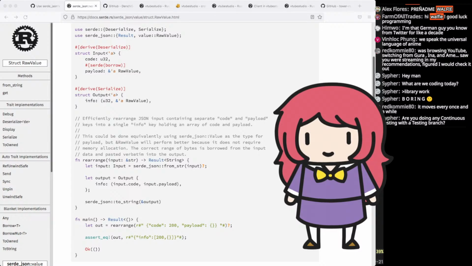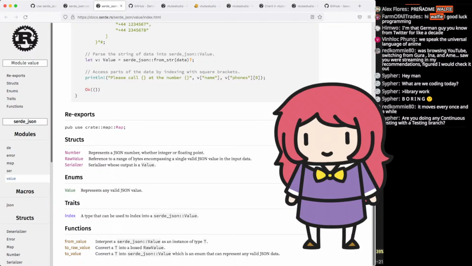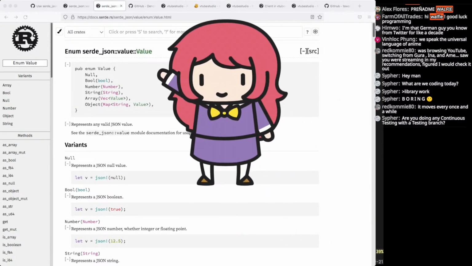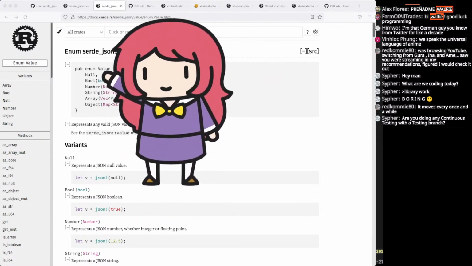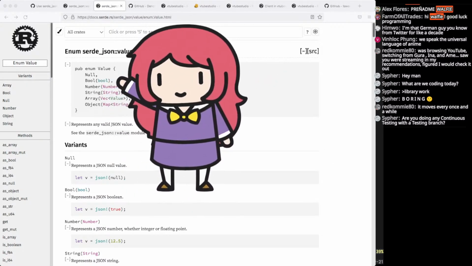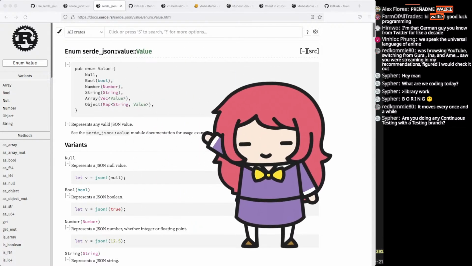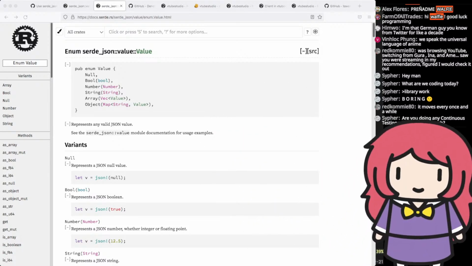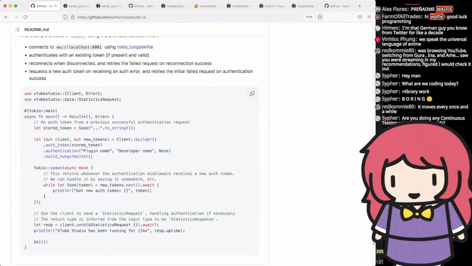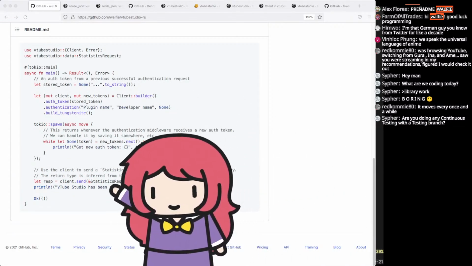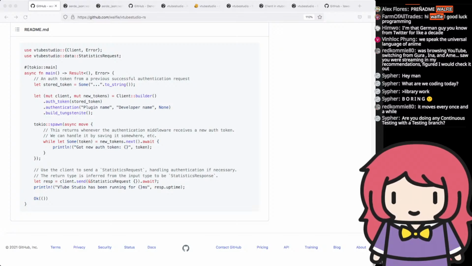If you're familiar with JSON, as most programmers probably are, there's a thing called value, which represents all the different possible JSON values. It's sort of an opaque value that you can pattern match on to get your different types. So instead of using this, I'm going to switch it to use raw JSON or raw value, just because usually the way that people are going to be using this library is to use the typed values like statistics requests rather than just sending plain JSON. So I'm going to be doing that today.